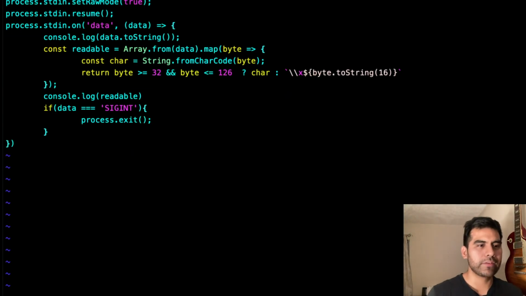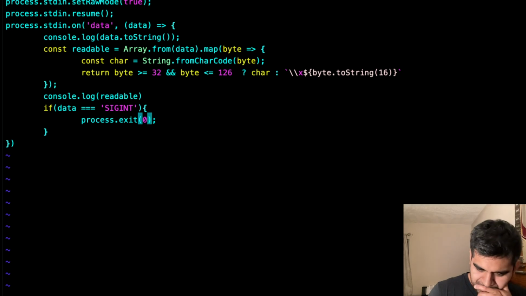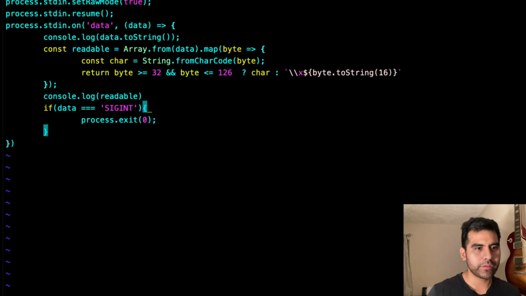Okay, we're getting somewhere. If signal equals 3, process.exit. I'm thinking what could go wrong. If process equals, I don't know, what was it, like this, x3? It was something like that, correct? Yeah.